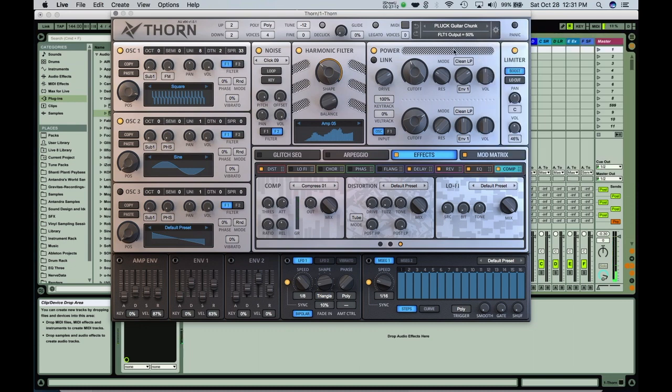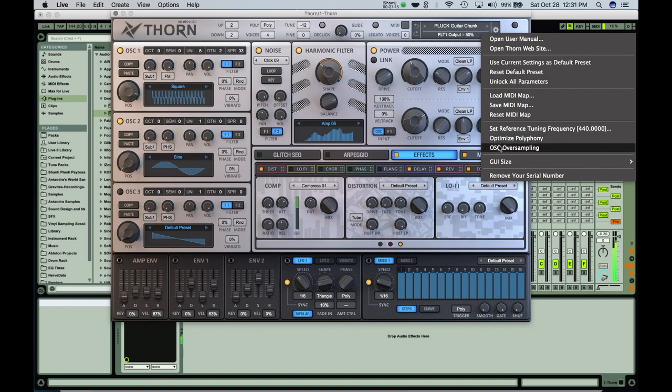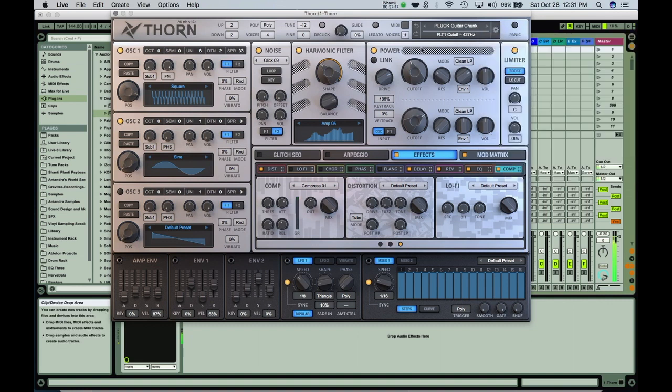Without. I don't know if that was the best example. It's hard to tell. But it's just good to know it's there if you do hear some aliasing that you don't like.